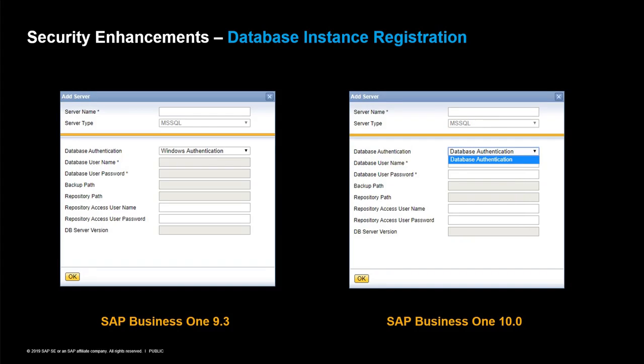However, if the upgrade is performed from an older version where the Windows authentication was used, then the upgraded environment would still use the Windows authentication in SAP Business One version 10 as well. On the other hand, it is possible to add a new database only with the database authentication.